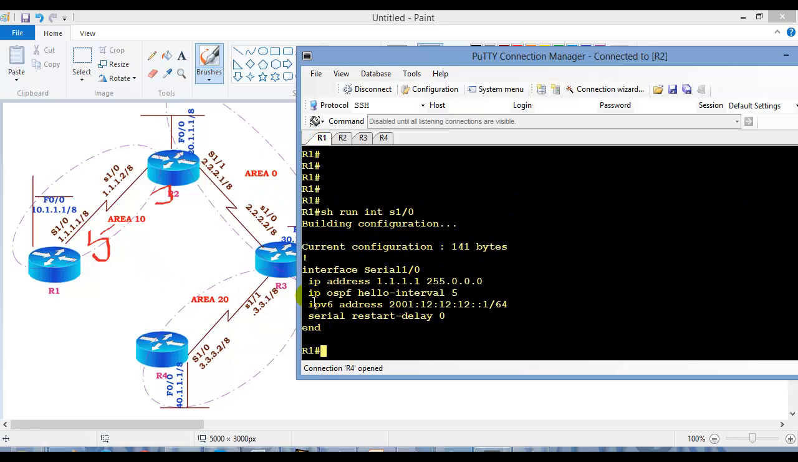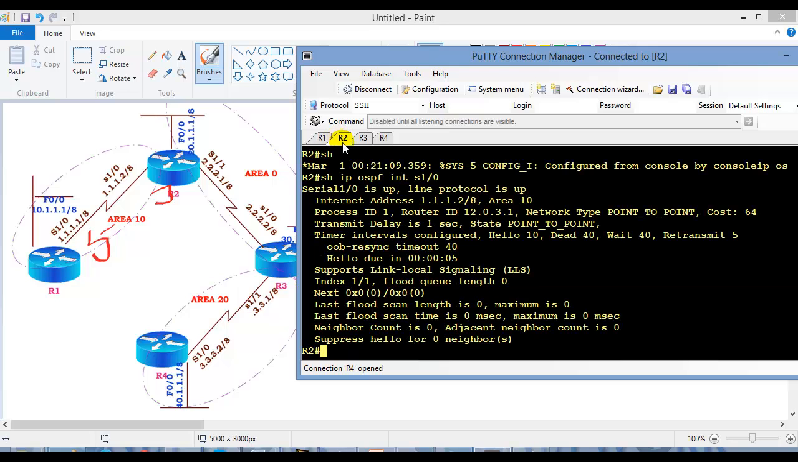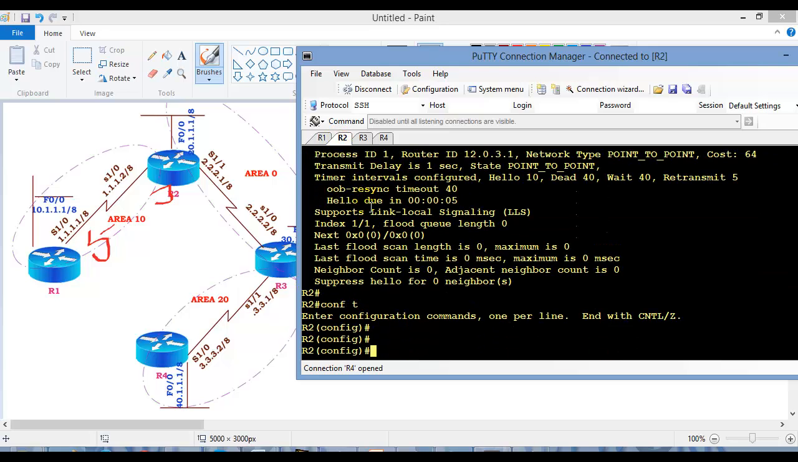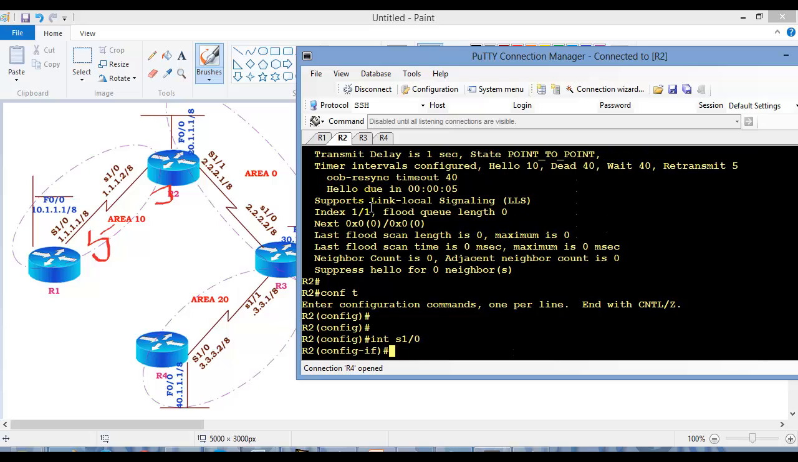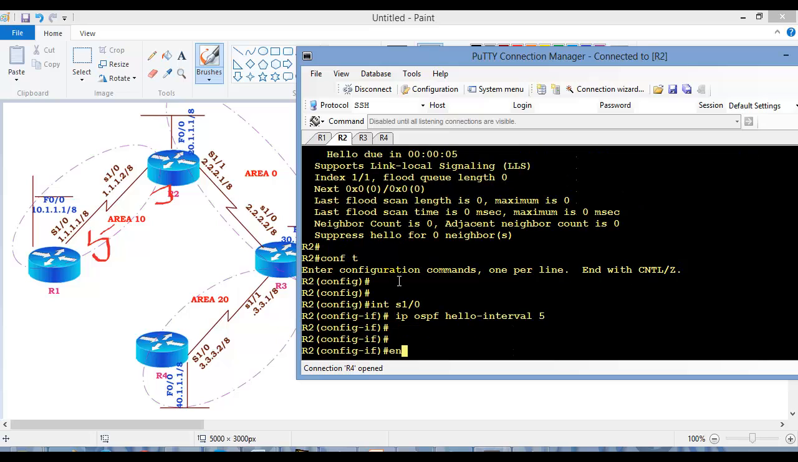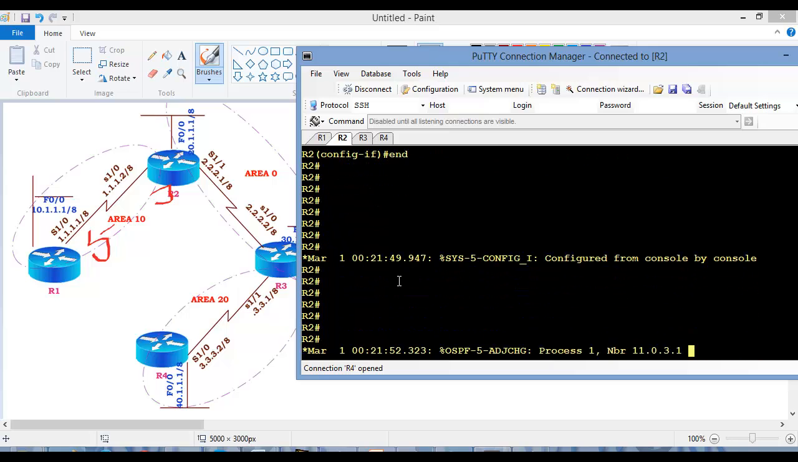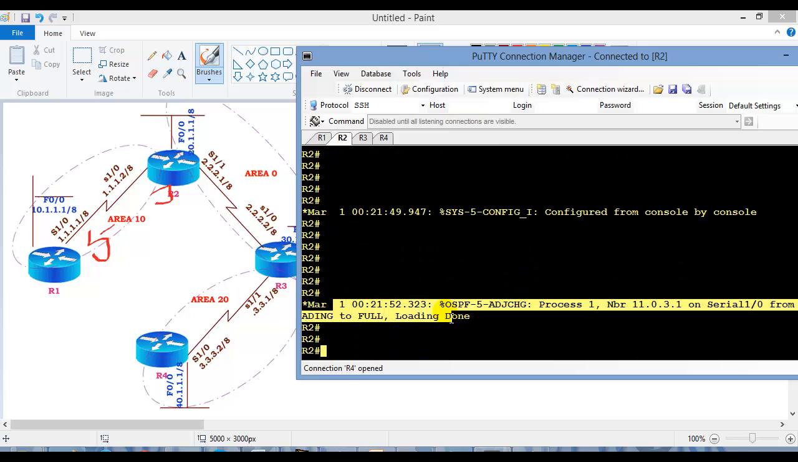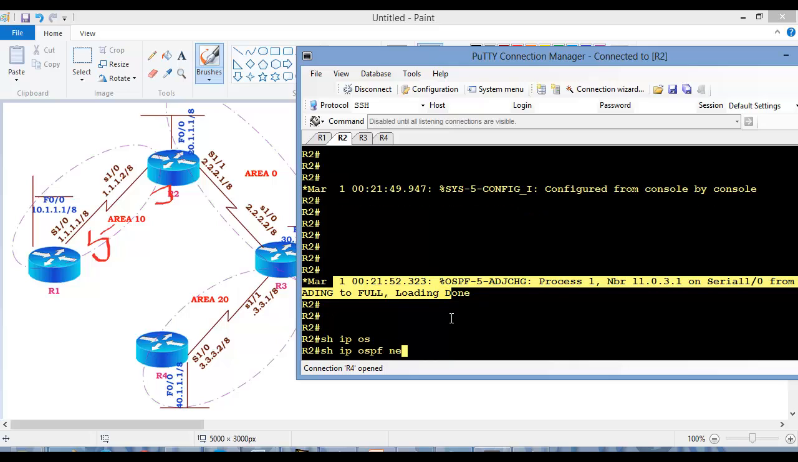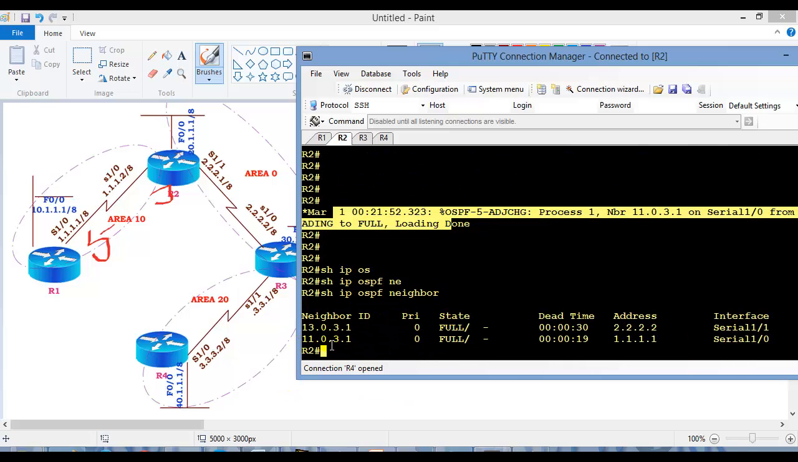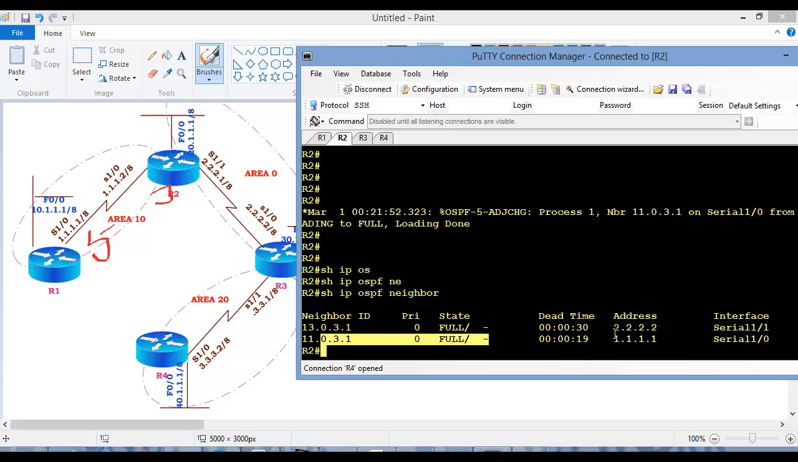Maybe my organization wants a faster convergence, so I will use 5 hello seconds on both sides. So it's up to you. Once I match both sides, automatically I should now see the neighborship come up. Show IP OSPF neighbor. Now router 2 is forming the neighborship with router 1 on 1.1.1.1.